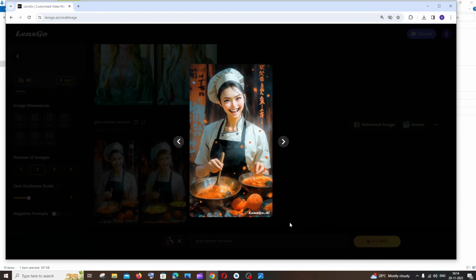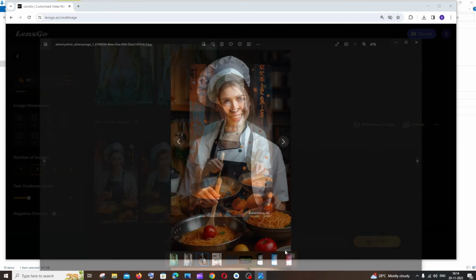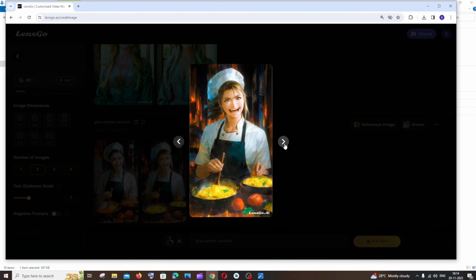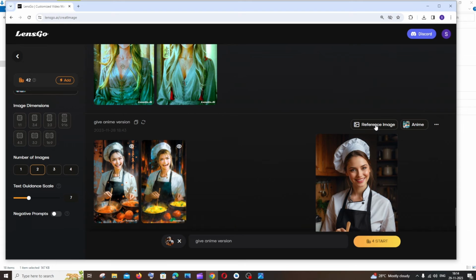So this is the image that I get, and this is the original realistic image that I uploaded. It looks so cool, the anime version for real. And this is another image that I get, but I would really like the first image more than anything. Here we're having the reference image.